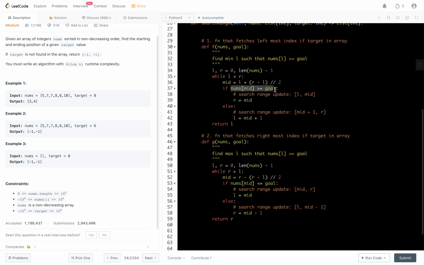So we are also checking against this condition, right? Here we are checking against this greater or equal condition. So this condition will aid our search range update. Let me emphasize again. In the first function, we want to search for the minimum L such that this condition holds. The principle is that as long as this condition holds, we put the range to the left. In the second function, we're trying to search for the maximum L such that nums[L] is less or equal to the goal. So if this condition holds, we push the range to the right as long as possible.